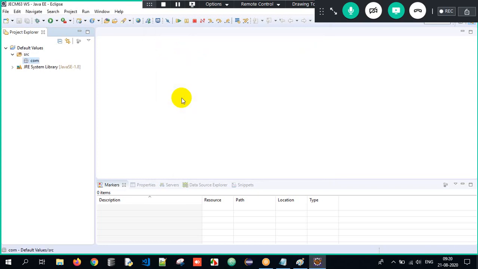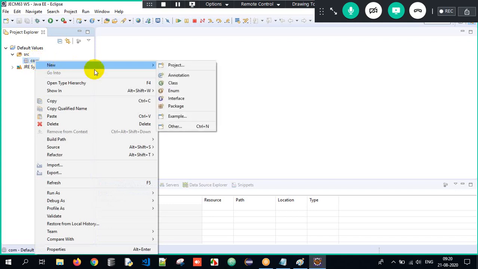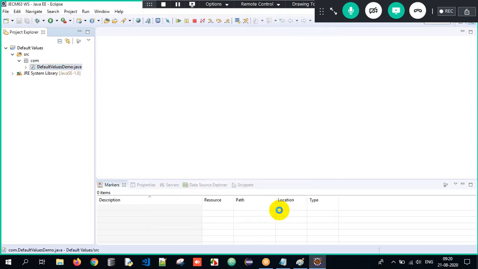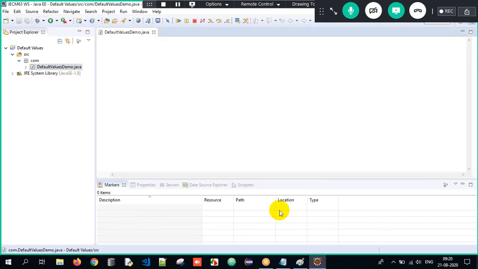Project got created, package got created. And what is the next step we need to create? Class, obviously. So I'll right click on com, New, and we are supposed to create a class. It's asking me to give the class name. You can give any class name. I'll give the class name as default values demo. And I just click on the finish button. A class will appear over here automatically.